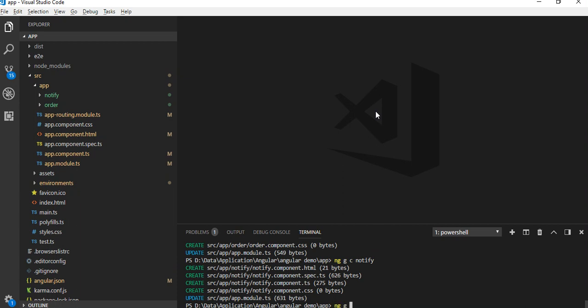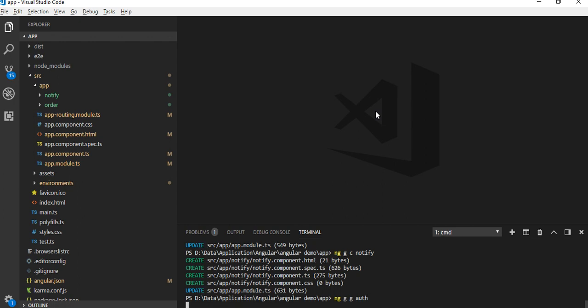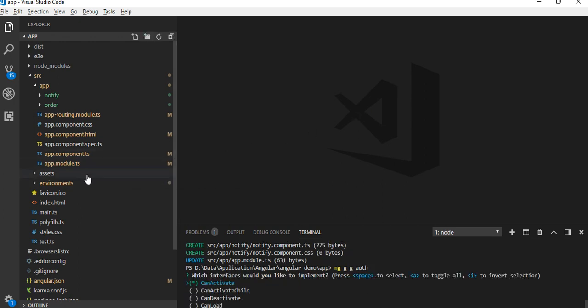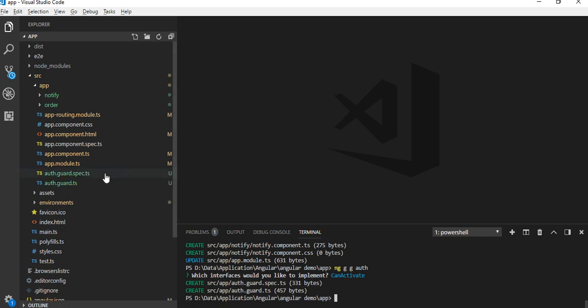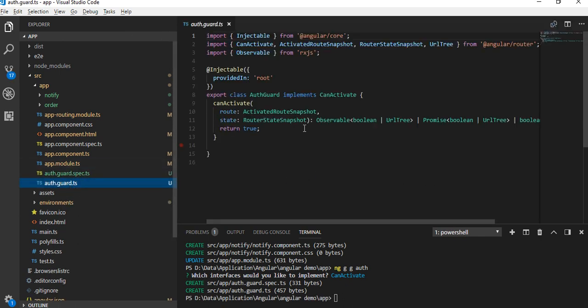g for generate, we can write guard or simply g is the alias of guard, and we'll say auth. So it will generate two files over here. Now it asks which kind of guard you want to create. So I will press enter on canActivate. So the canActivate guard will be implemented here.